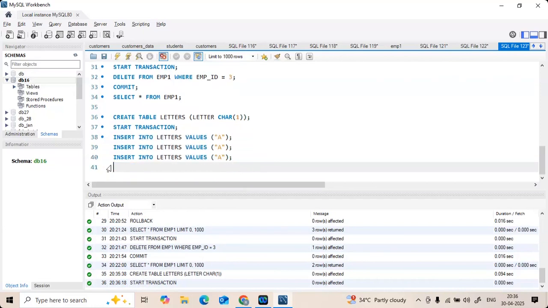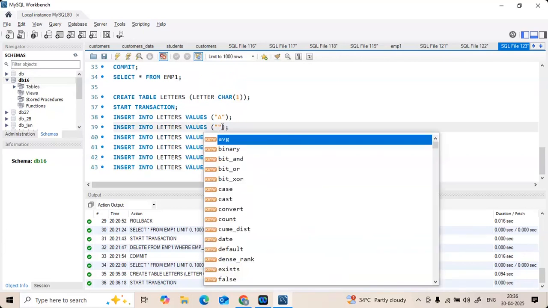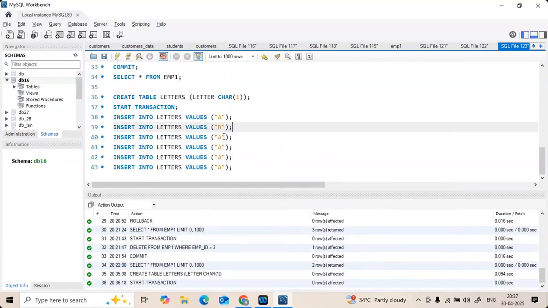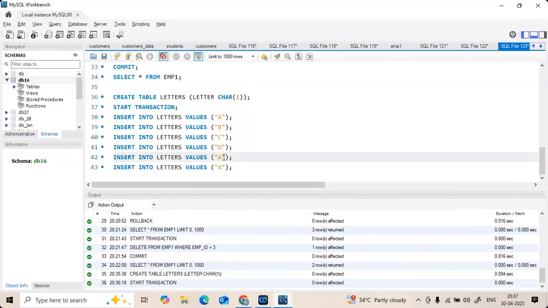A, B, C, D, E, F. Now, after A and B, I'm just trying to provide one save point, call it save point SB.